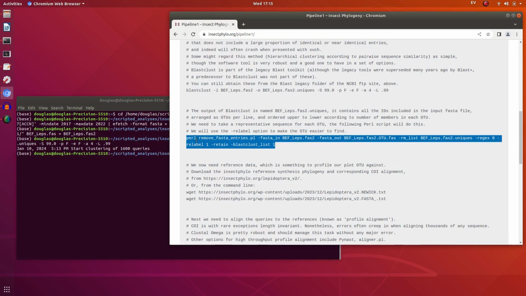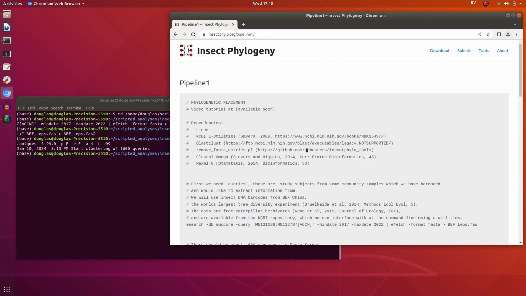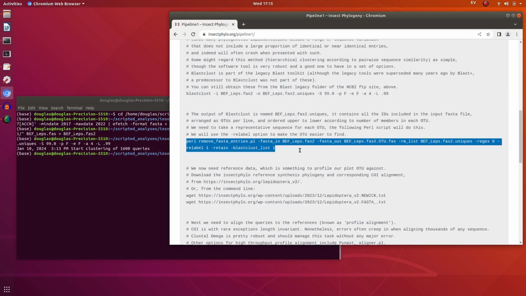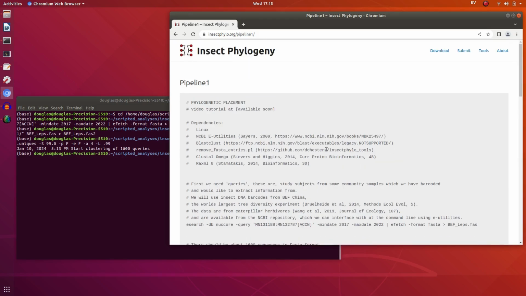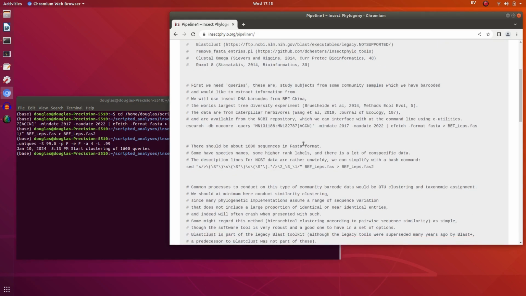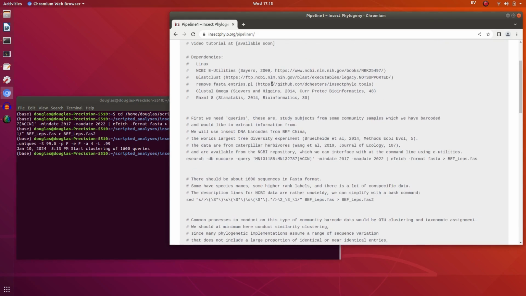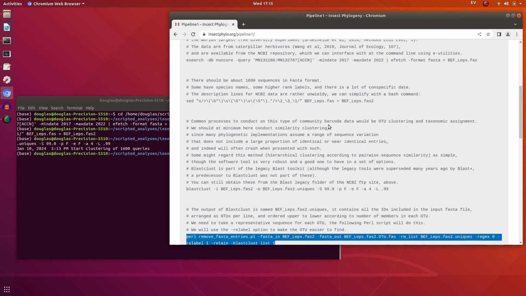And we use a Perl script for this. This is obtainable from GitHub. So I put a new repository, insect philo tools, on GitHub, and any Perl scripts associated with the insect philo pipeline I'll put onto here. So maybe if you have a GitHub account, you can follow these.